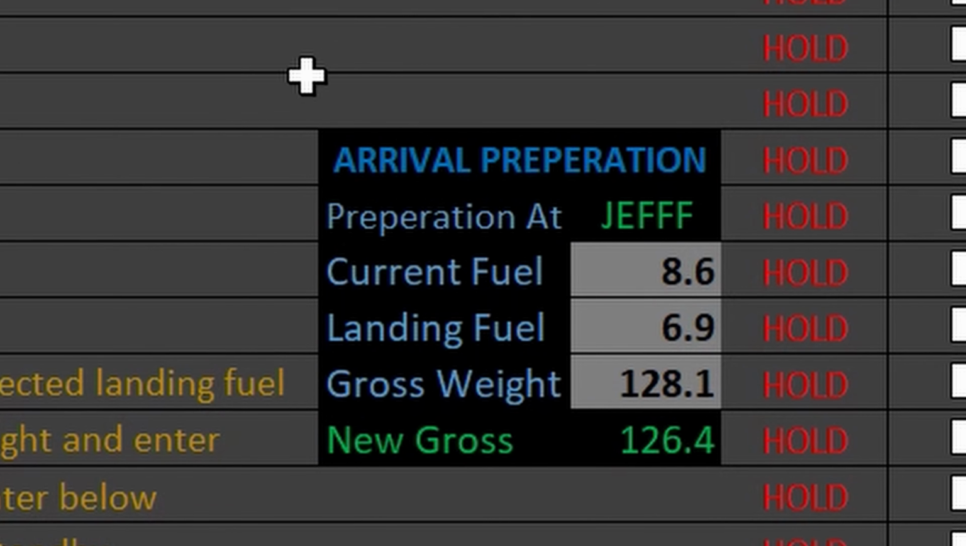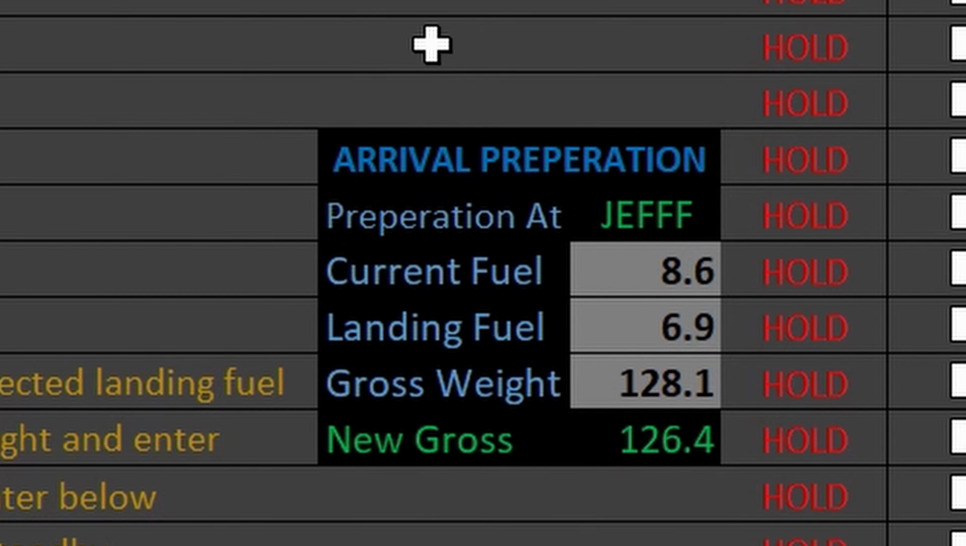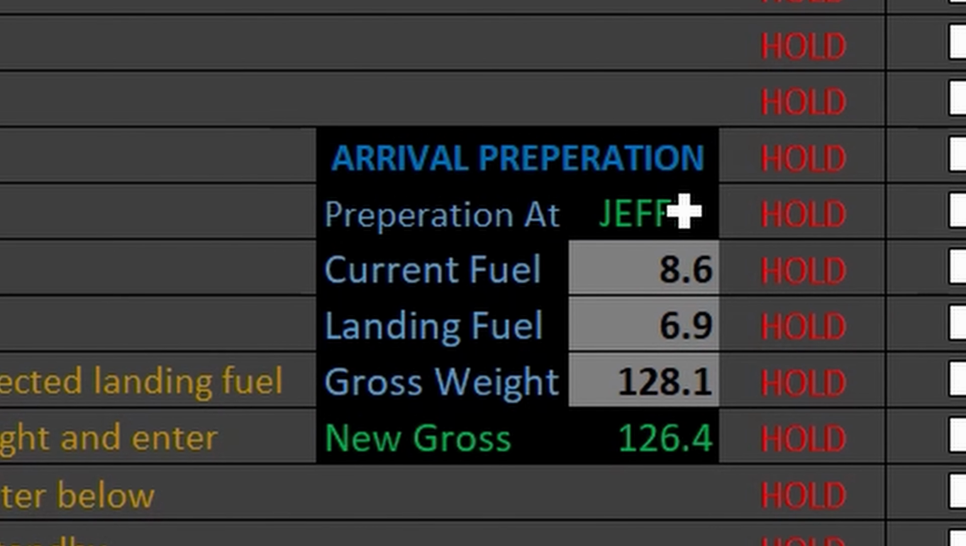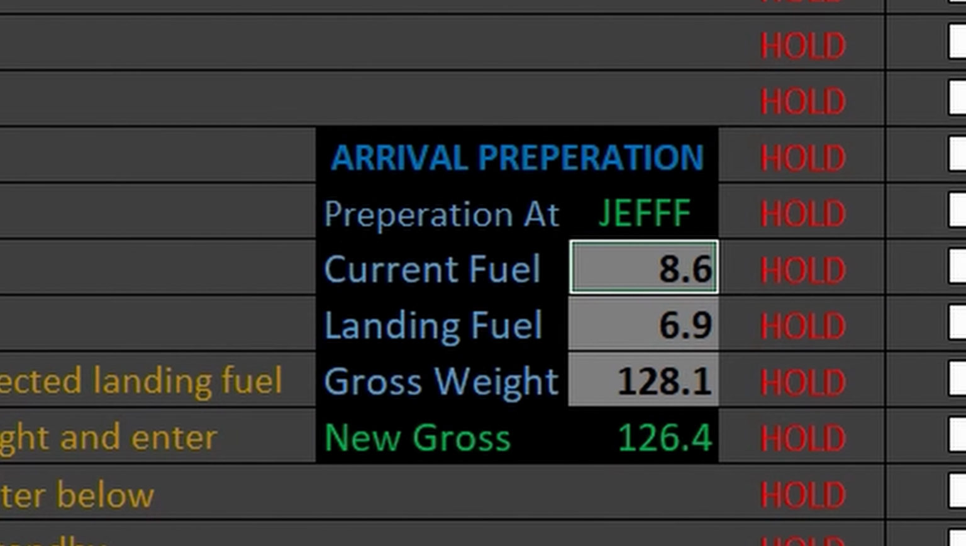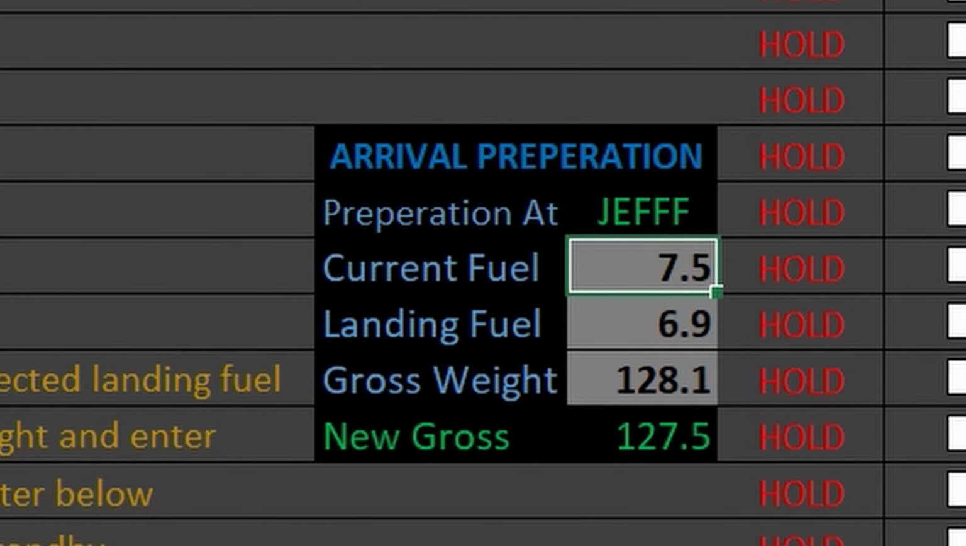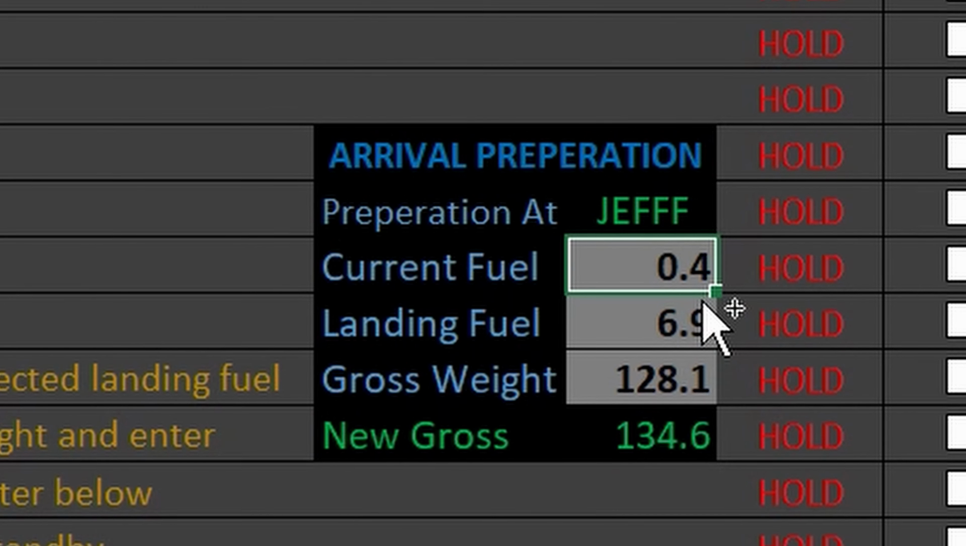Down lower in the checklist you will find the arrival preparation. It depends on where you're flying, so in advance you pick a point in your flight path. The example I have here, I picked Jeff to start my preparation for descent. And if you have the 737, you know you want to calculate your fuel and change your gross weight. So it's very simple. You look at your FMC and get your current fuel.